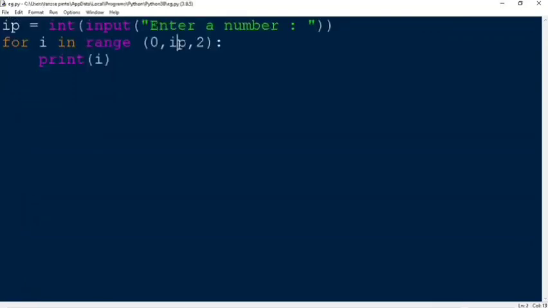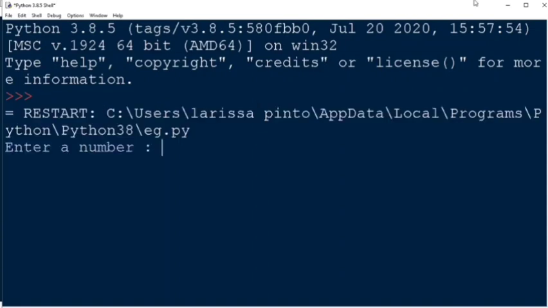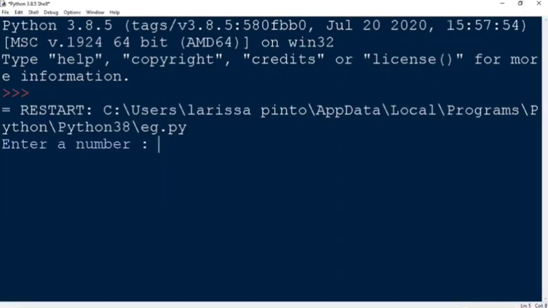Now next, let's see the decrementing example. So I put ip as my lower end and 0 as the upper end of the range, and I have decremented. So I've done -2 over here. So I enter the number 10 and I get 10, 9, 8, 7, 6, 5, 4, 3, 2. That's it.